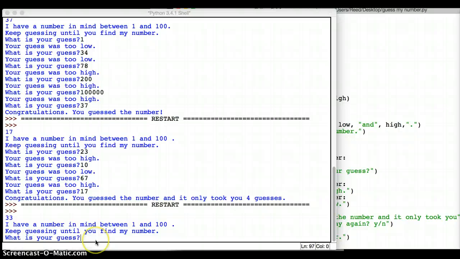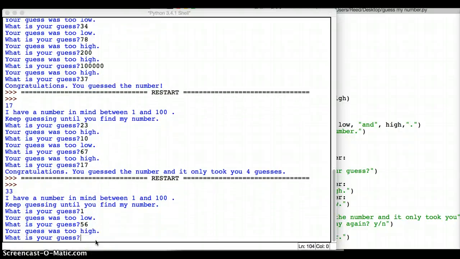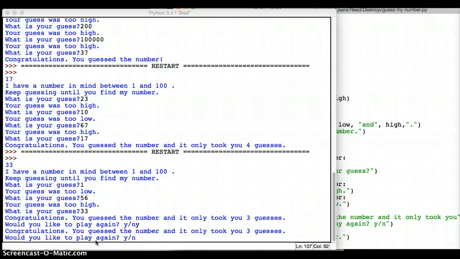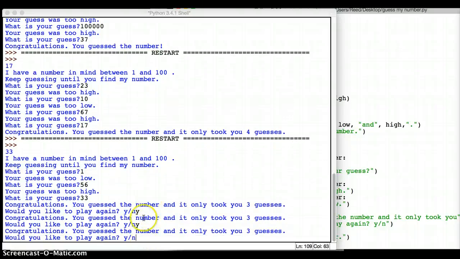I have a number between 1 and 100. What is your guess? It is 1, too low, 56, too high, 33. Congratulations, you guessed the number. It only took you 3 guesses. Would you like to play again? Yes. Congratulations, you guessed the number. It only took you 3 guesses. Would you like to play again? Yes. I know why it's doing this every time, but clearly there's a bug in my logic.